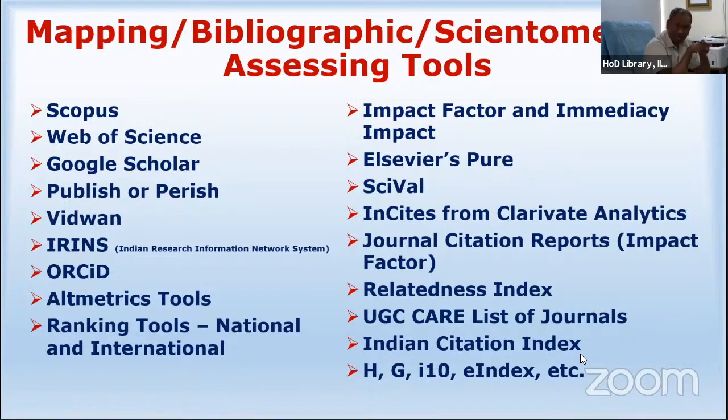Then ORCID is also very important nowadays, because if you don't have an ORCID ID, it's just like your academic Aadhaar card. If you don't have an ORCID ID, some of the journals may not allow you to submit your paper to a particular journal. Then as an academician or librarian, you need to understand some of the alternative tools, whether it is ResearchGate or Academia or some other tools.